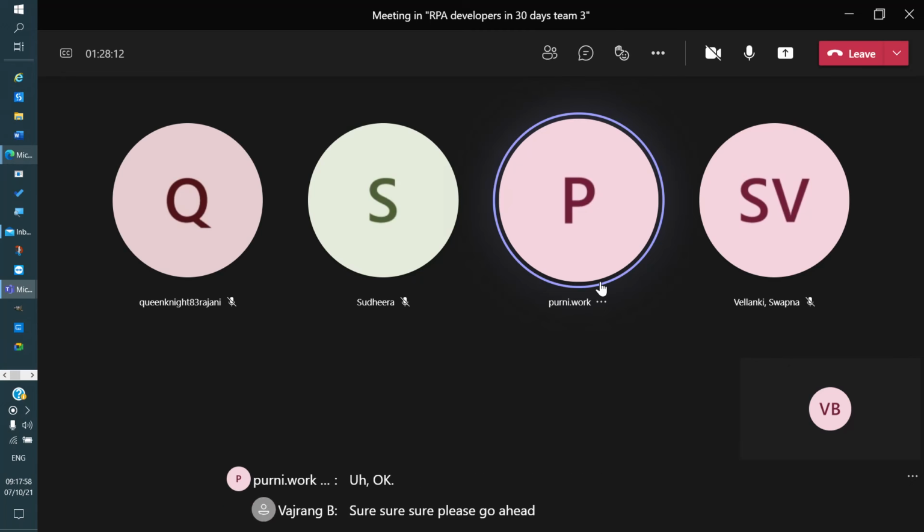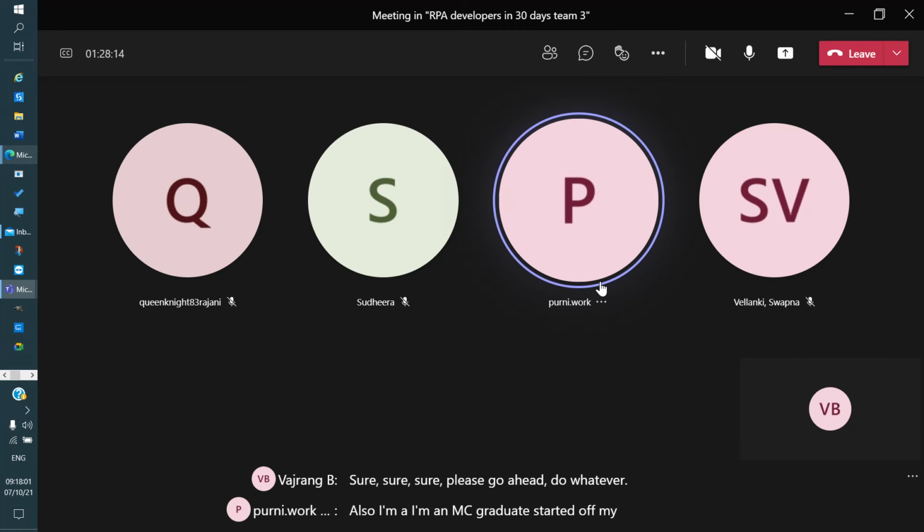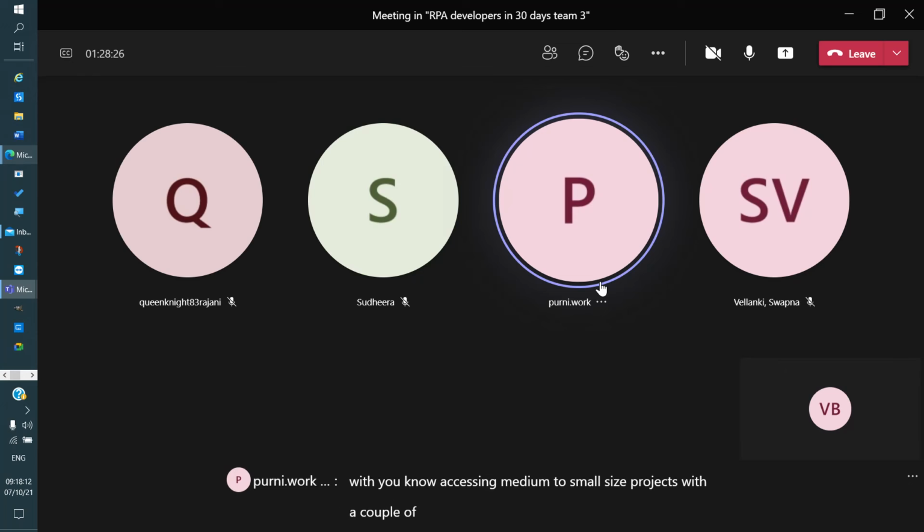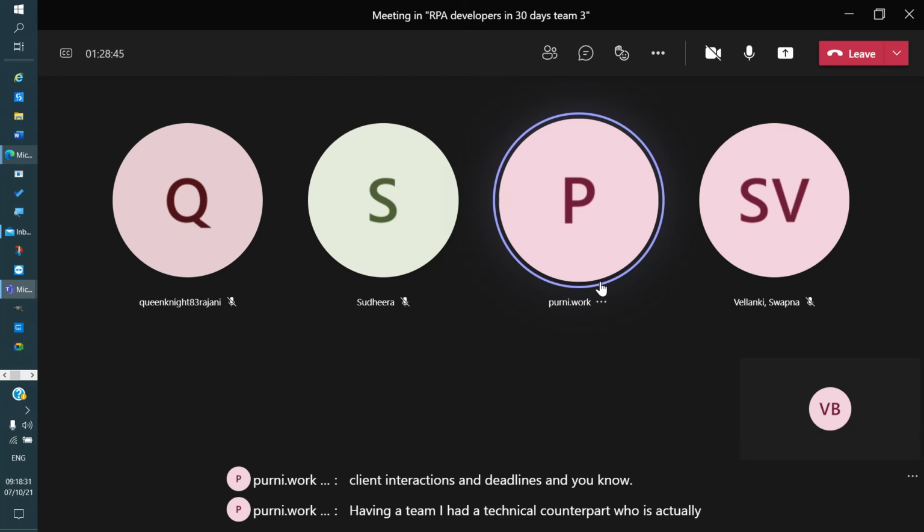So I'm an MCA graduate. Started off my career with full stack development, and then moved on to being a team lead, handling medium to small size projects with a couple of technologies, .NET and other open source technologies. And post that, I moved into project management, wherein I was dealing with client interactions, deadlines and handling a team. I had a technical counterpart who was helping with the day-to-day technicalities.